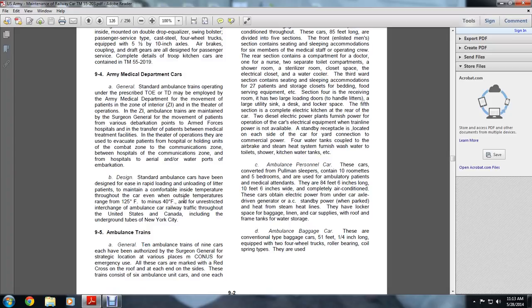See the ambulance personnel car. The car is converted from a Pullman sleeper containing 10 roomettes. 5 bedrooms are used for ambulatory patients and medical attendants. The car is 84 feet long by 10 feet 6 inches wide, completely air conditioned, with electrical power from a unit axle-driven generator, by AC standard power when parked, and heating from the steam lines.